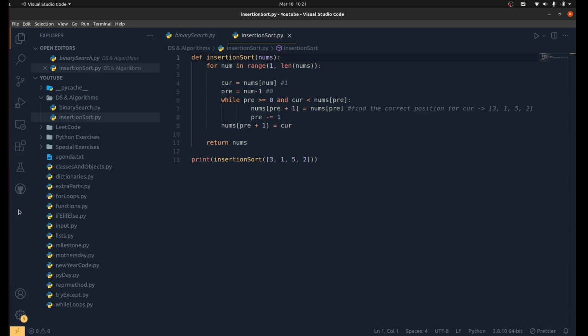In this video, I'm going to be continuing my data structures and algorithms playlist. This video is going to be all about the insertion sort algorithm, which is a really efficient algorithm for sorting a list.